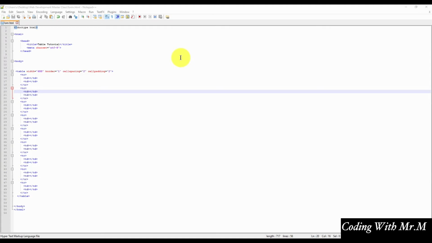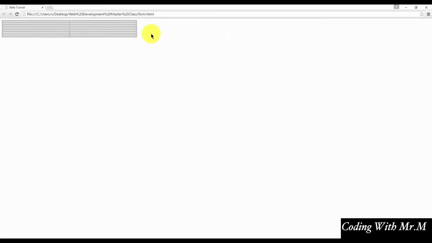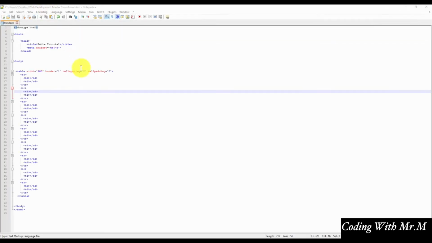Let's preview the file just to make sure our table is visible and there are no errors in the code. This is what your page should look like initially. Just an empty table with our 2 columns and 9 rows. The first thing we need to do to create our form is insert our open and close form tags.